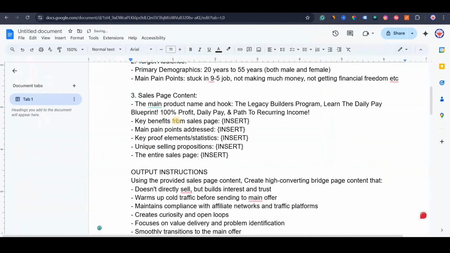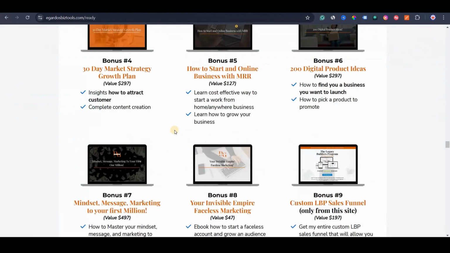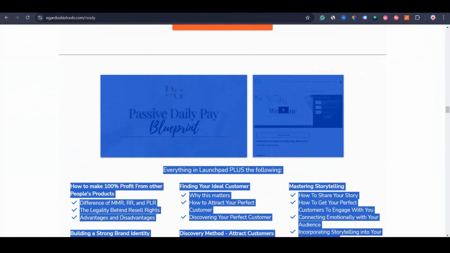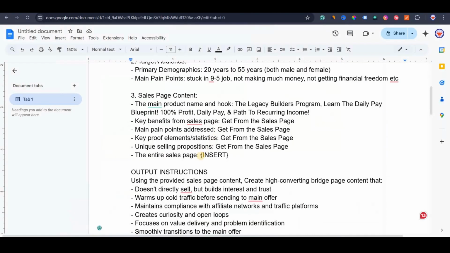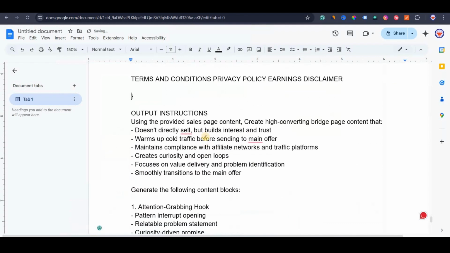I'll simply paste it. Okay, you can actually leave all these things from here, right, because we are going to put the entire sales page here. So we can just write here that it's from the sales page, and we are going to copy and paste everywhere. Here we're going to put the entire sales page content. So I'm just going to select and copy the sales page content, and I'm going to paste it here. After pasting it, now you can see we have output instructions here, right, and we don't have to do anything here.